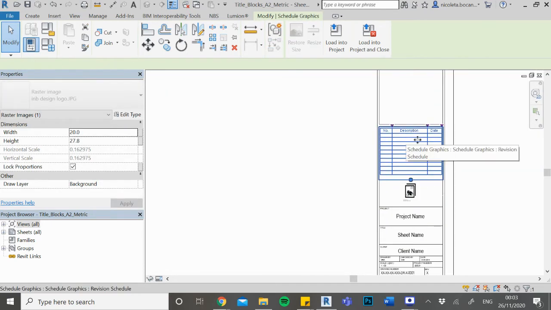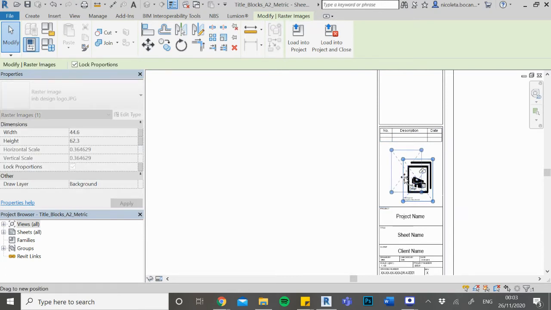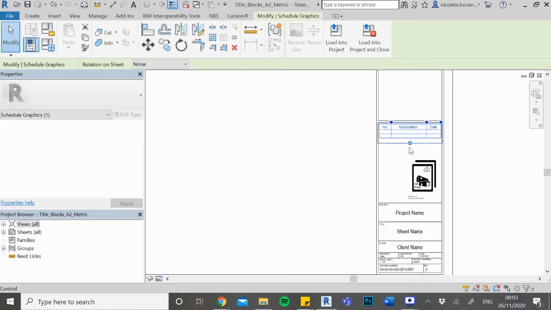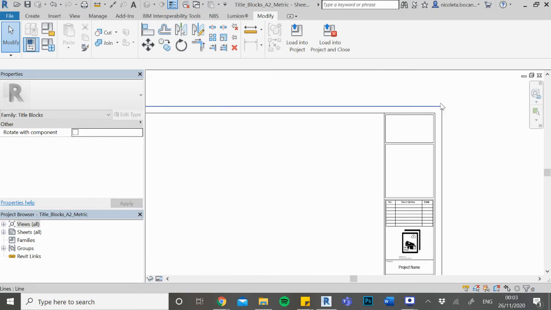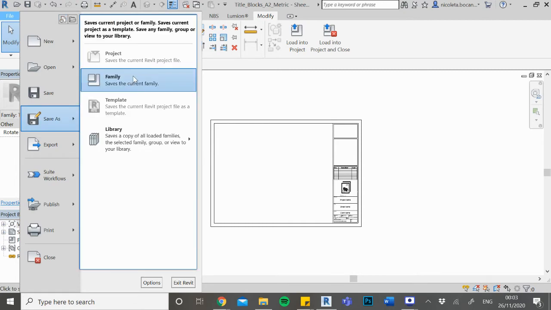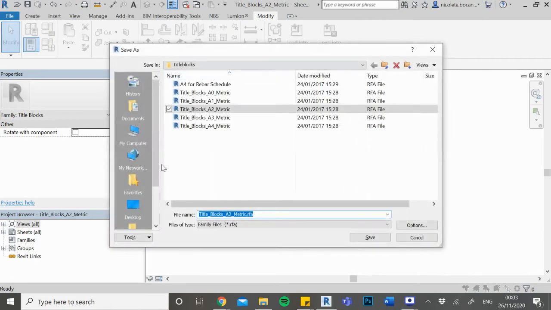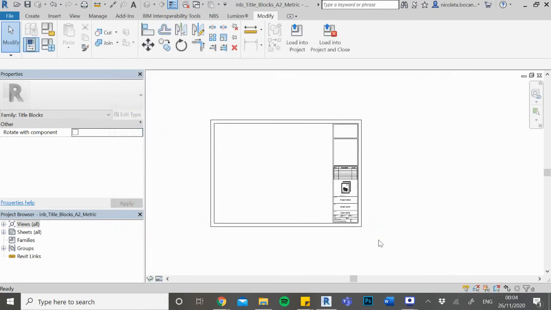Well, I don't really need this to be this big for revisions because we're not going to work with those today. So I'm just going to enlarge this and centralize it. Or just leave it to the side. Here you go. Once I'm happy with this, I would save it. So you can save the family alone. So I save as family, wherever I want to save it, and I will call it INB because it's mine. Hit save. So now I saved this separately.